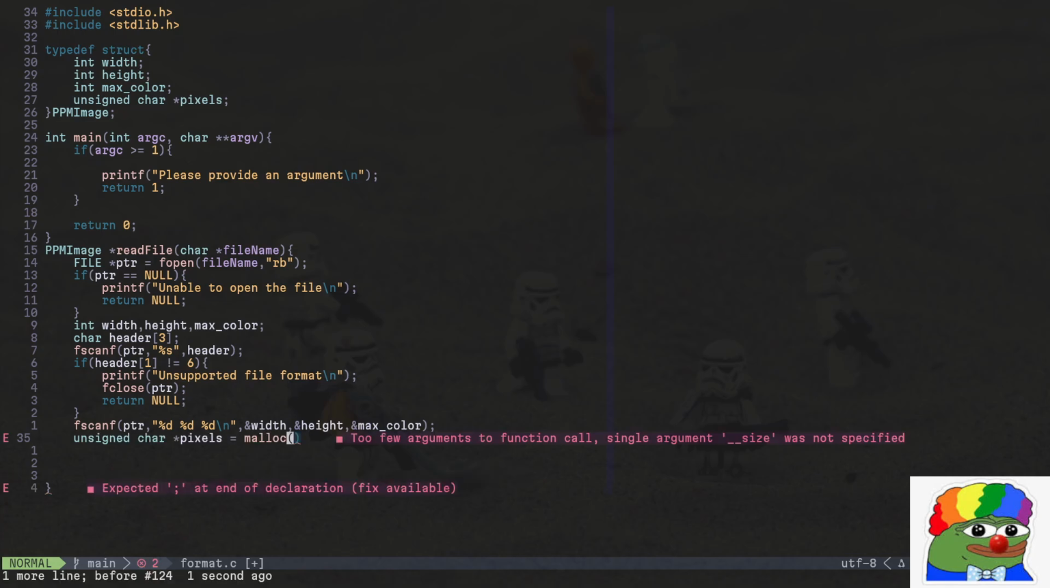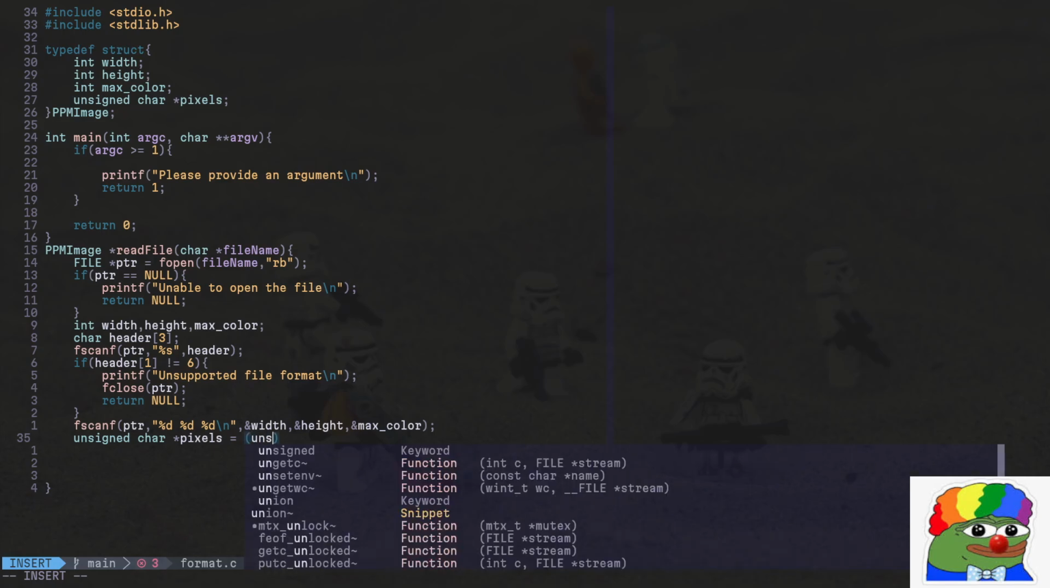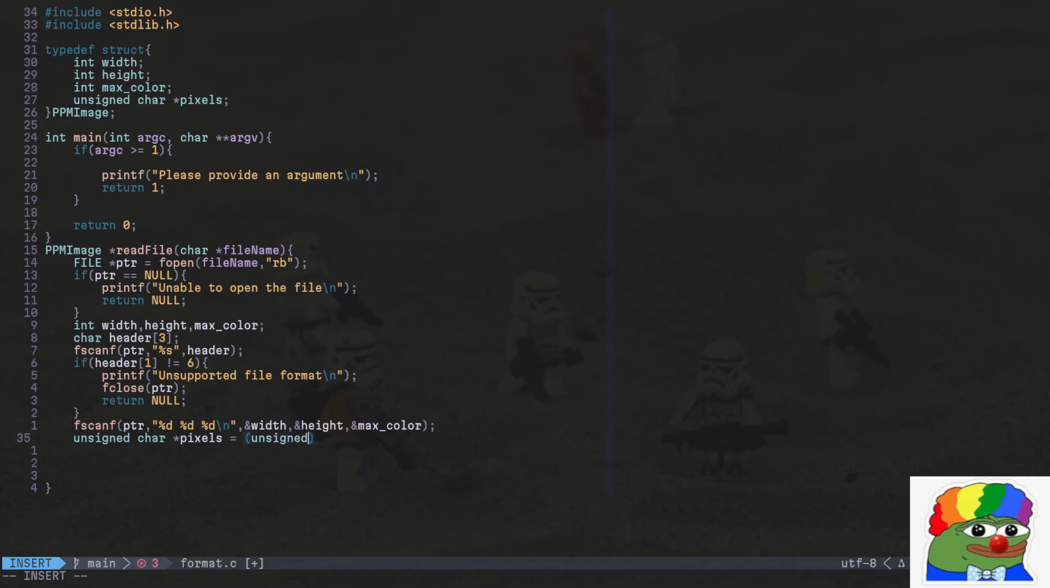So what's first, the type that you're trying to allocate? So why are you still here, bro? Okay, so unsigned char pointer malloc with width and height.